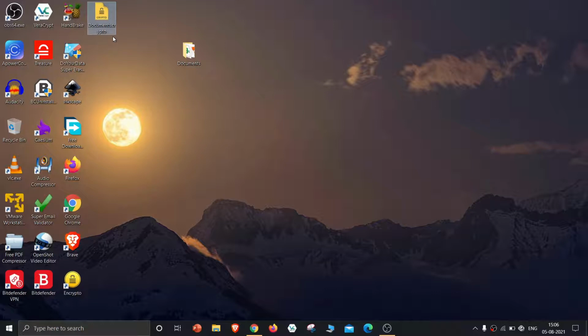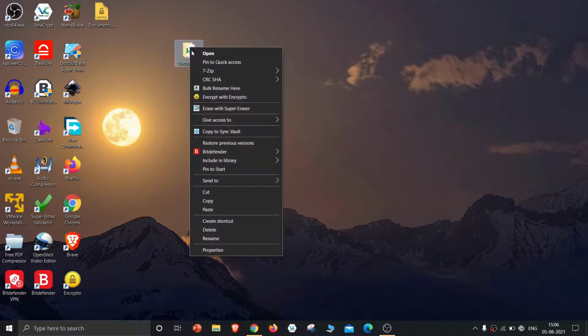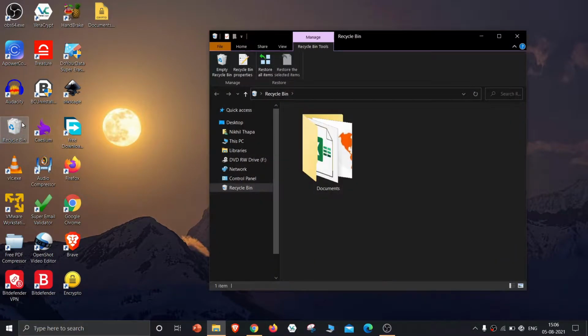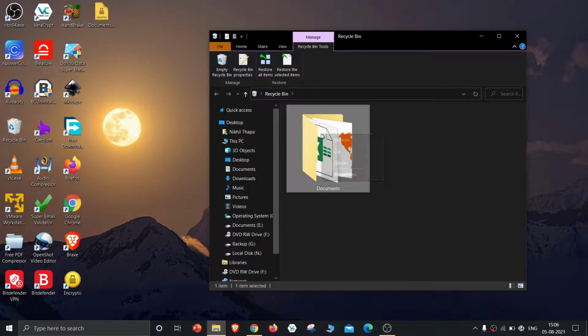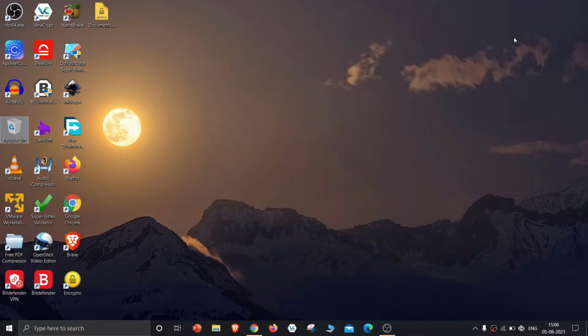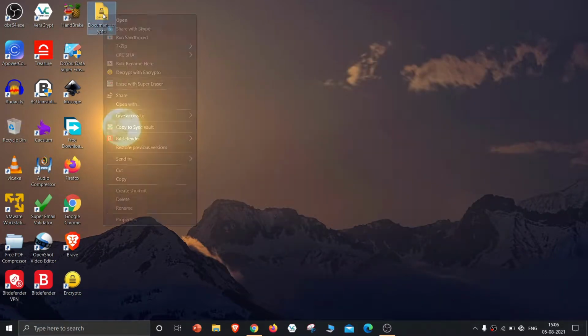Now I'll show you how to decrypt the encrypted files. First, we will delete the original documents folder. Now delete the folder completely from the recycle bin. Now open the encrypted file.